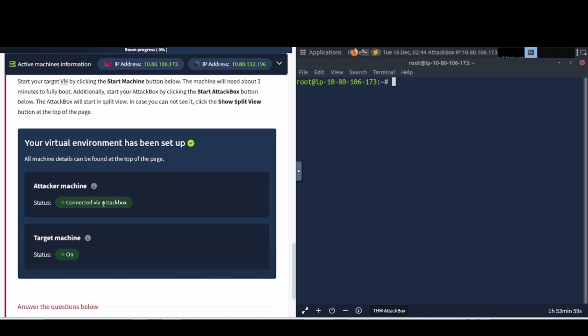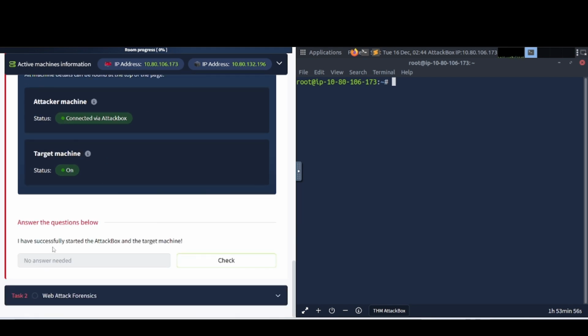All right, so these are the instructions to start the machines. It's in show split screen or show split view right now. I have successfully started the attack box and the target machine.